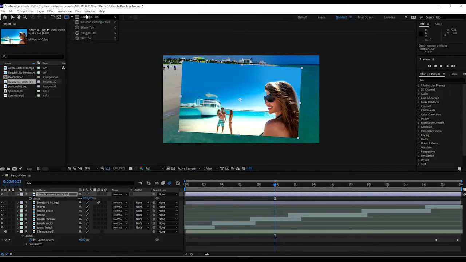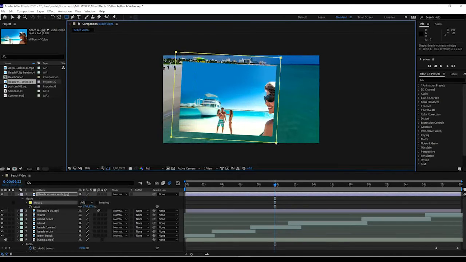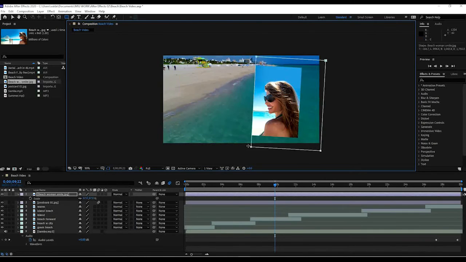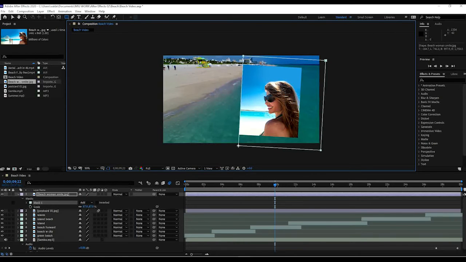Okay. So what we're going to do is use this tool here, the rectangle tool, just like for the shape layers. And what I'm going to do is just click and drag right about here. Now, what I want is her. Okay. So I'm going to do it the other way. I'm going to do more or less right there.